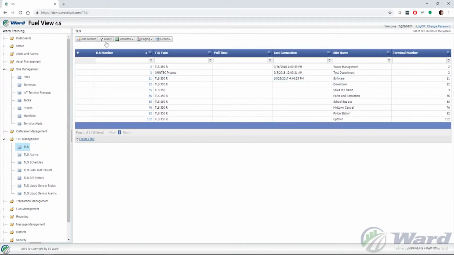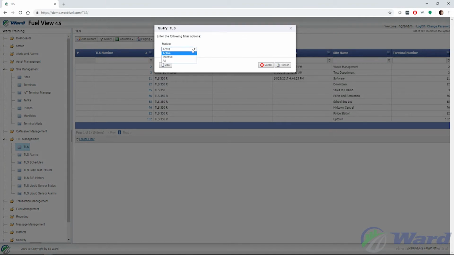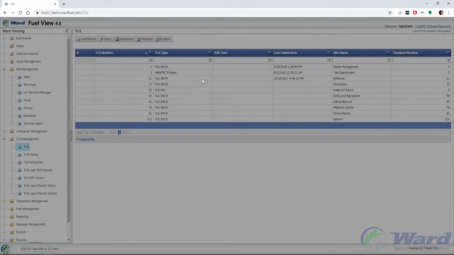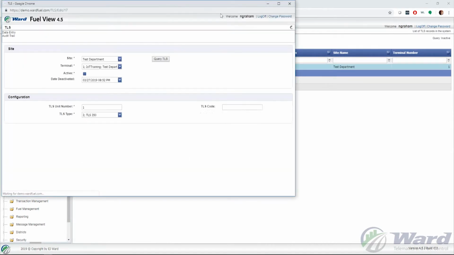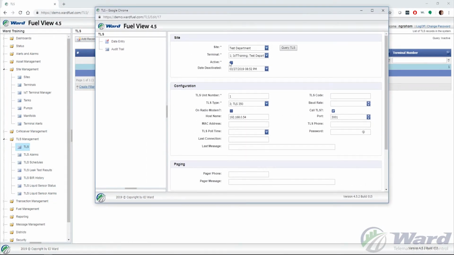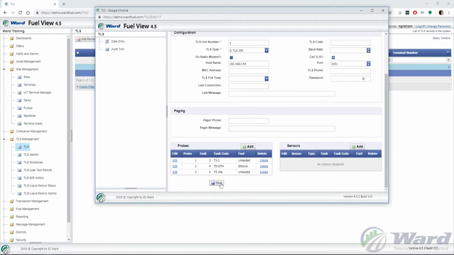If we want to reactivate it, we can go ahead and hit Query, and then we can change the status to inactive, refresh this, and then we can go into that TLS unit number by selecting the link there, and then just reactivating it by checking the active checkbox, and then saving down at the bottom.